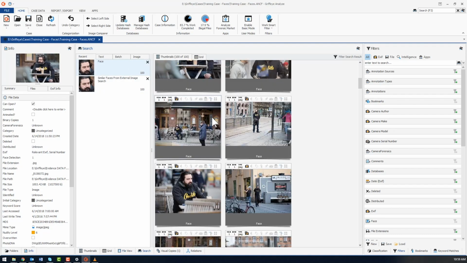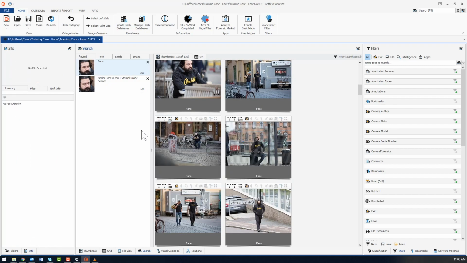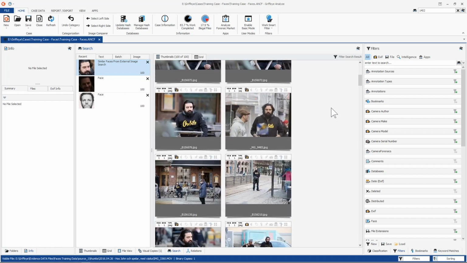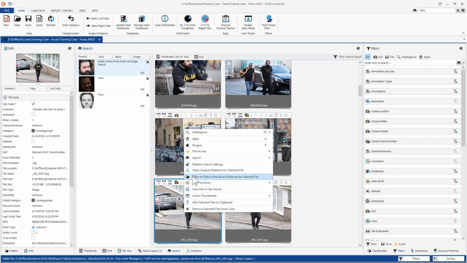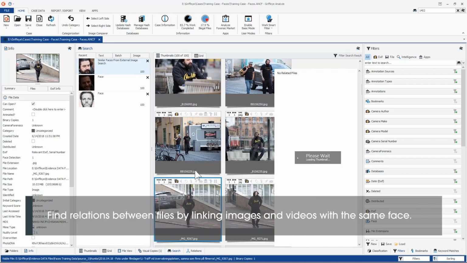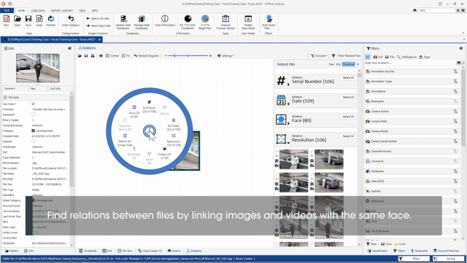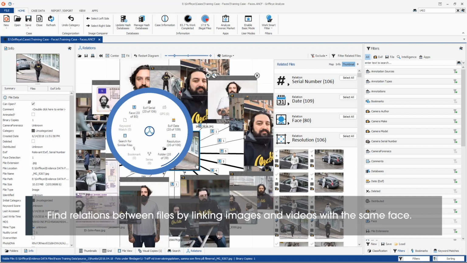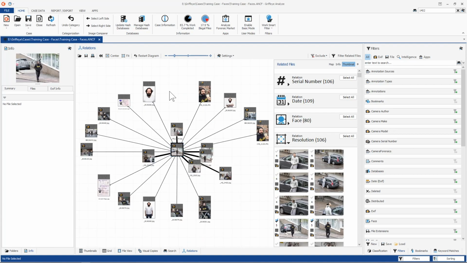Again, that sends me back to the search view, and now it's shown me all the files, including videos, that have similar faces. We can now create a visual diagram in Analyze Relations of any file selected based on similar faces found. We right-click, open Analyze Relations, and from here, when we select the Relations wheel, we have the option of Face. This will display a visual diagram of all the faces related to this particular face, and then we can expand it out and continue on and relate other files as necessary.